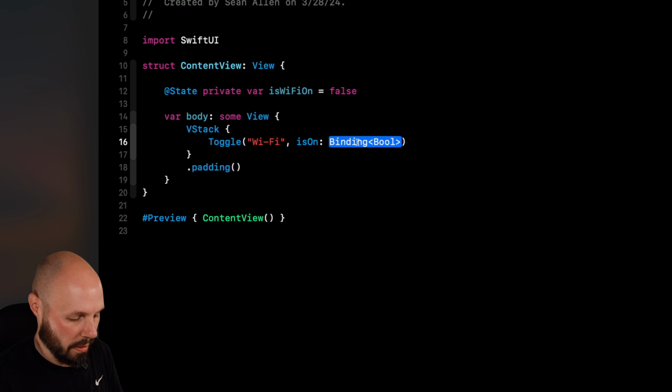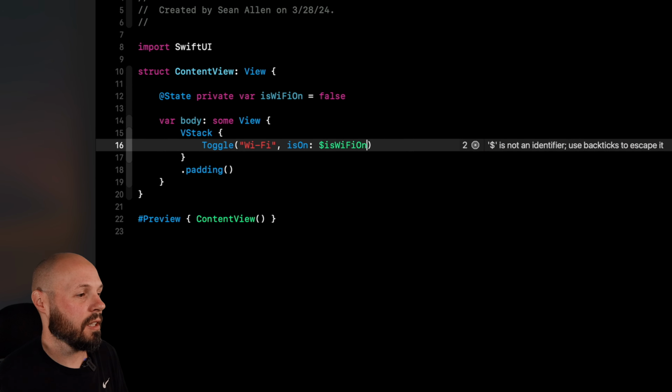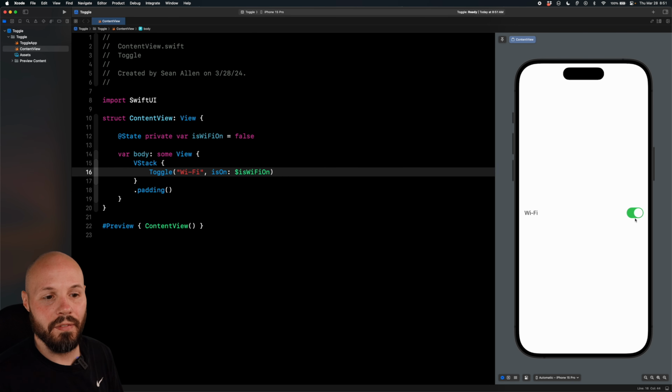So let's put the binding in. $isWiFiOn. And as you can see in our preview, we now have the basics of a switch. So that is the bare bones, absolute basics. Let's build on this a little bit.